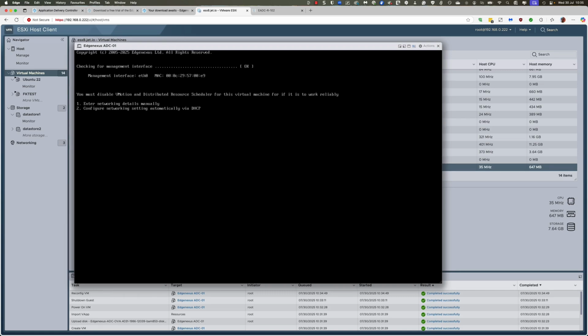Okay. So once we're logged in, you can see here it's asking us to enter the network details manually. So we'll say 1. Okay, and click into it. That will help. And so it's asking us for an IP address. So 10.0.0.31. It will then ask us for a net mask, so 255.255.255.0 in my case. It's asking us for a gateway, 10.0.0.1. Oops.